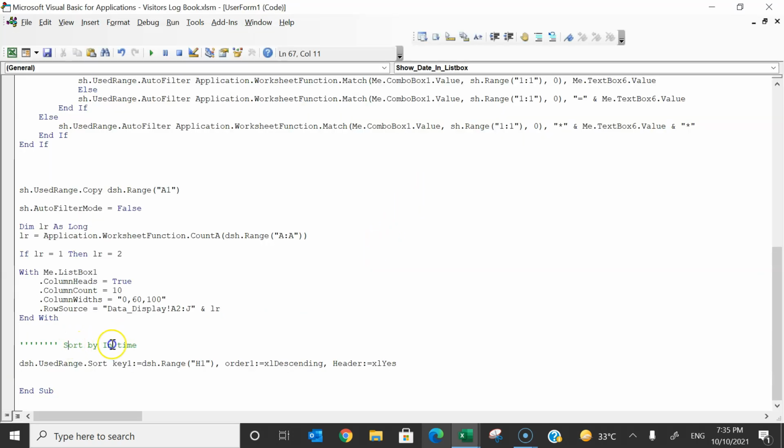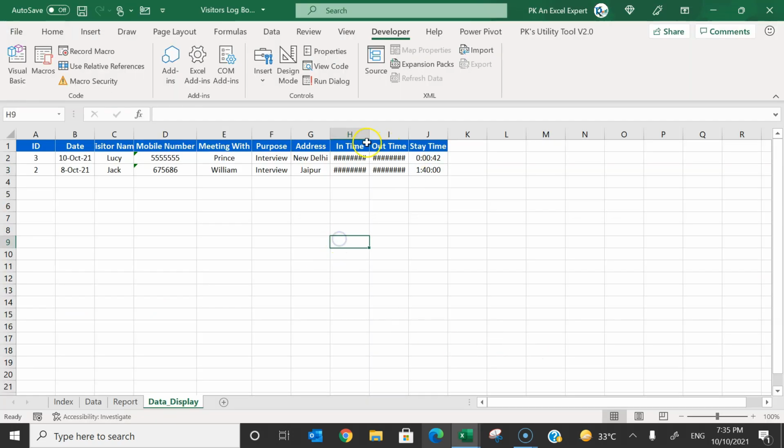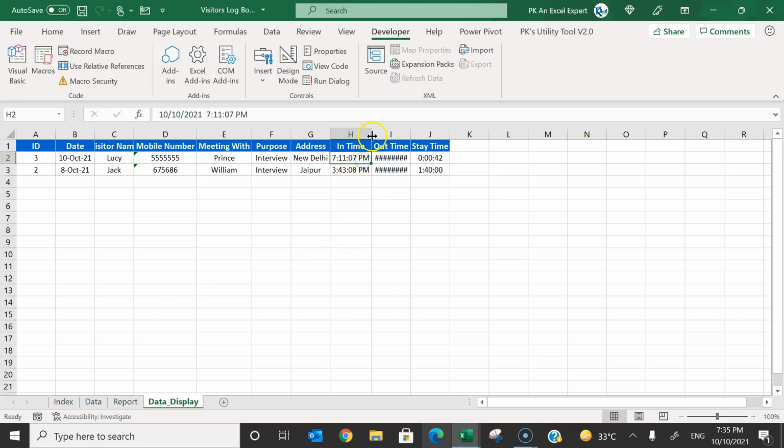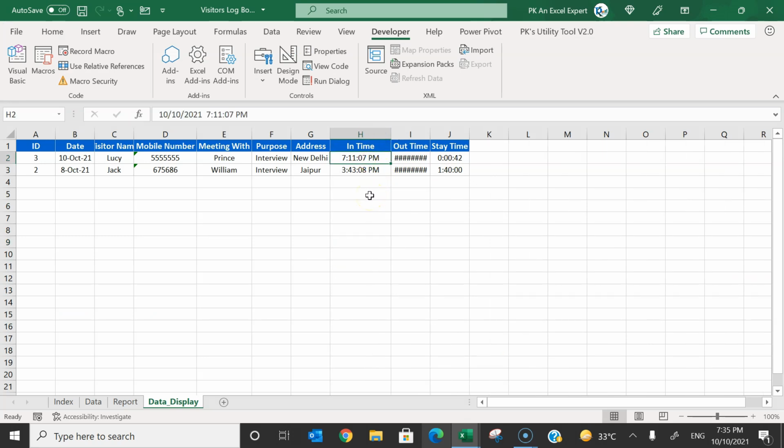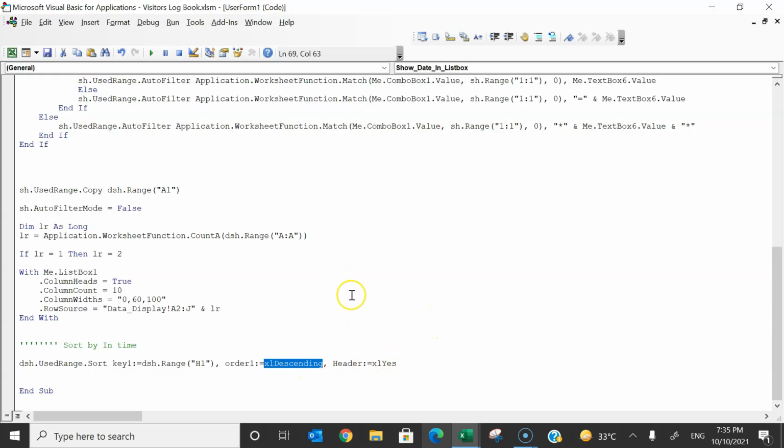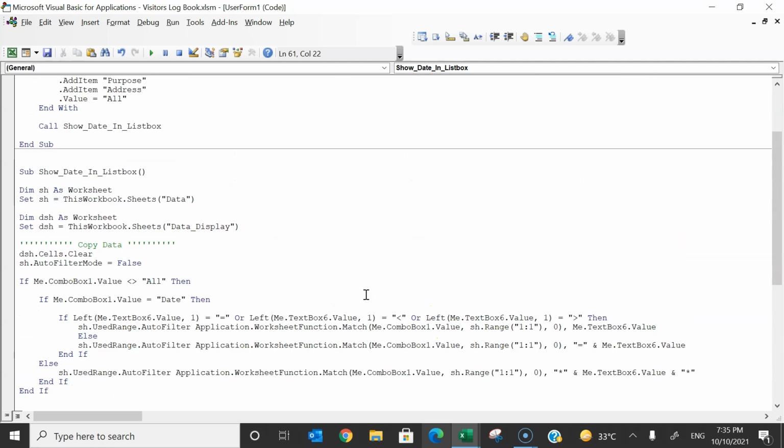In the last, what I'm doing, the data should be reflected in sorted order. So I'm sorting it from column H in descending order. So you can see column H is the in time. Whoever comes in last should be reflected on the top. Alright, so that's why I'm using the descending order. So this was to show data in the list box.